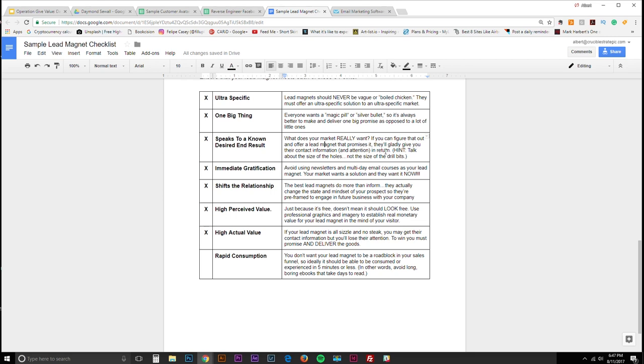Hint: talk about the size of the holes, not the size of the drill bits. Everybody wants to talk about the size of my drill bits. No, let's talk about the size of the holes, not the features. Let's talk about that end result that they want.